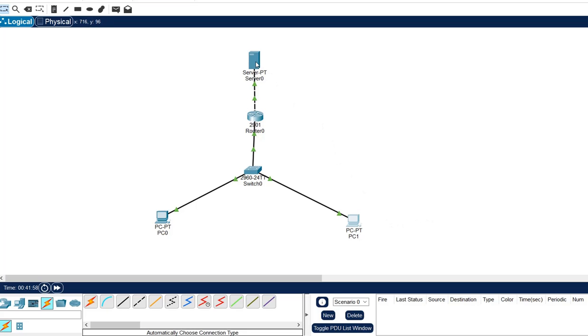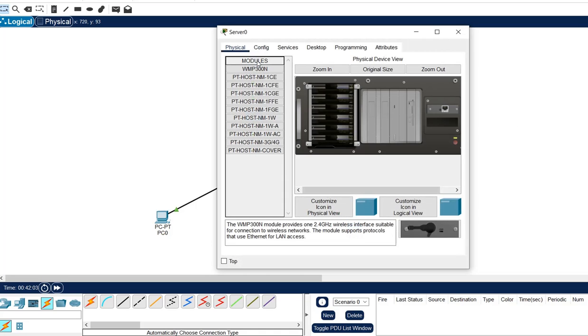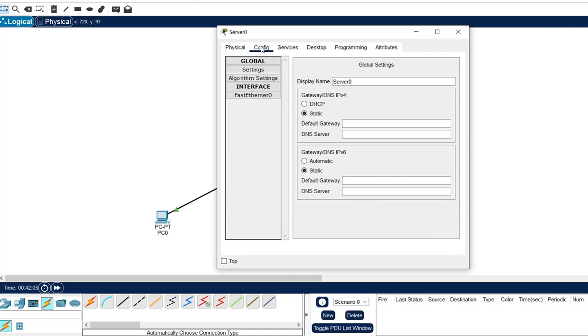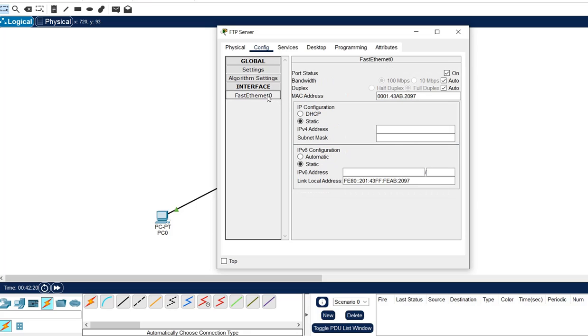Now assign an IP address to the server. First we'll rename this server and give it the name FTP server. Click on the server, go to Config, and here the display name is Server0. I'll change this name to FTP server.